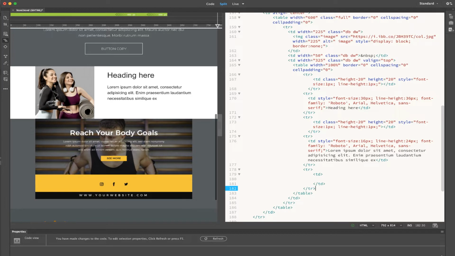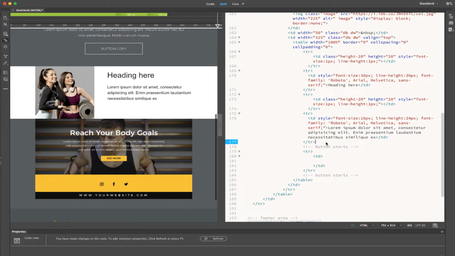So I'm gonna do another TR, and if you want, for clarity, if you're not sure where I'm going with this at the moment, let's just comment out and say button. Okay, so the code for the button starts there. The code for the button ends here. Just so that you don't get confused about what is going on the screen. All right, now that we got that in there, we're gonna add in a button.